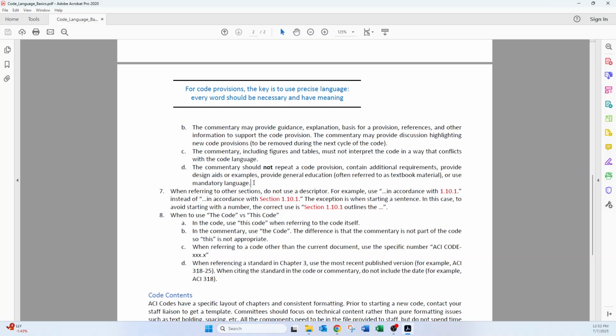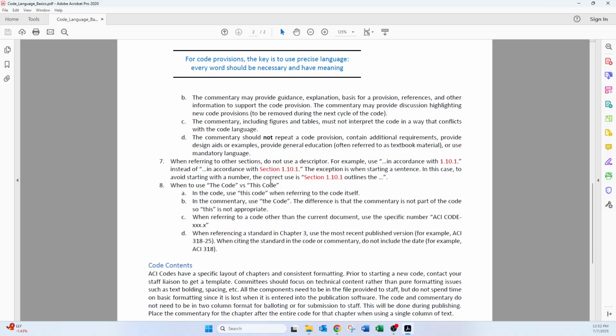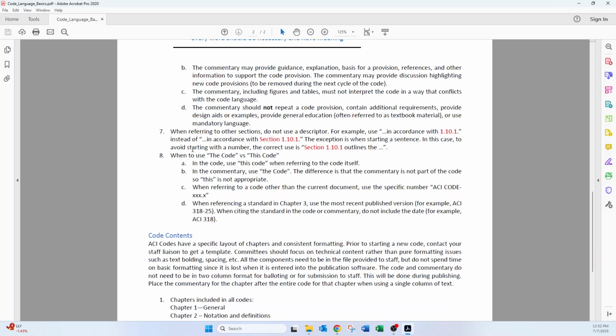And the commentary shouldn't use mandatory language. Okay, a couple other high-level items. When you refer to other sections, you don't use a descriptor. In other words, if I want to refer back to section 1.10.1, I just say "in accordance with," and the section is assumed. The exception to that is if you're starting a sentence, then you go ahead and say "section XYZ," right?